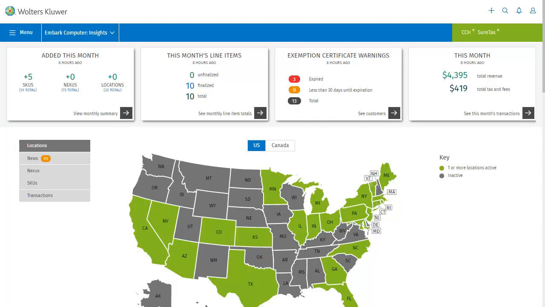Having returned to the main SureTax dashboard, I'll bring this tutorial to a close. I hope that this tour through tax exemption codes has familiarized you with how the default and custom codes work, how to add custom codes, and how to edit them once they've been added.